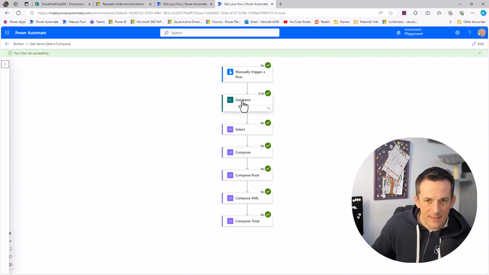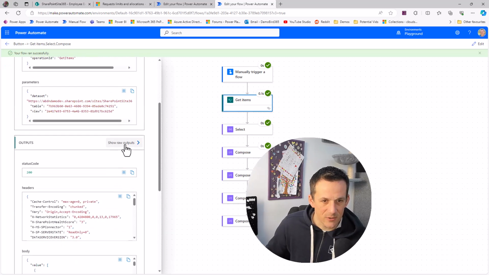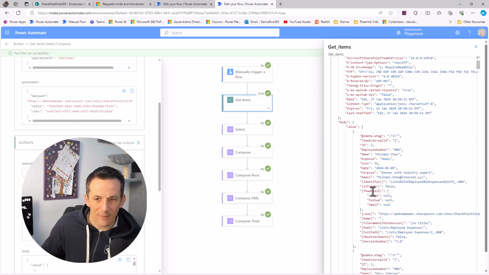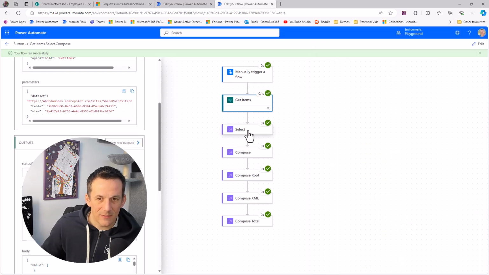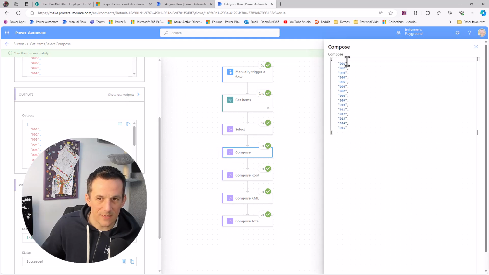So with the flow complete, remember we made some changes to the get items to reduce the amount of data that was being returned. So have a look at the raw outputs and the body value. If you can cast your memory back, we did have a lot of extra information in there. There are still some system values, but a lot of the data related to who owned it and who created it, etc. has been removed. So it's simplified that data structure. If I go into the compose that we've got here, remember I used that sort as well. So these numbers are now not only distinct, but also sorted from 0 through to 15.